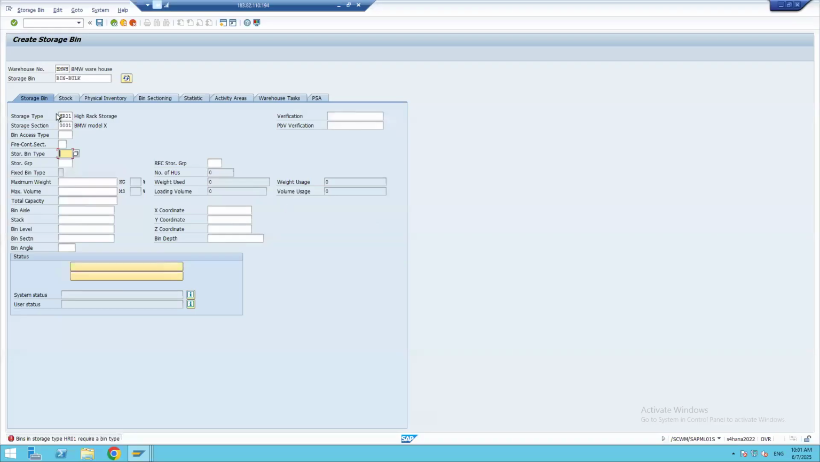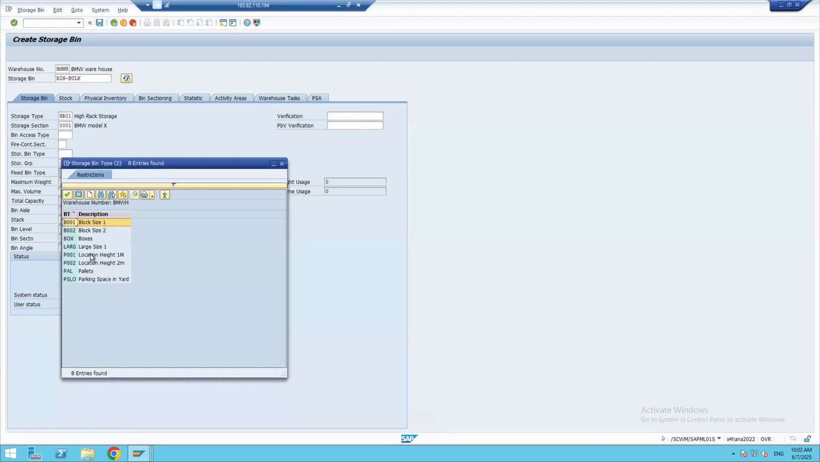Now, HR01 is mainly for high rack. In high rack, you should remember only one thing: you are not allowed to keep product directly. This is called the pilot storage type, HR01. You are not allowed to keep without a storage bin type. You should tell the system whether it is pallet or boxes or some other way. Storage bin type is mandatory here. Now I am configuring. This is already available, so I should delete it normally.